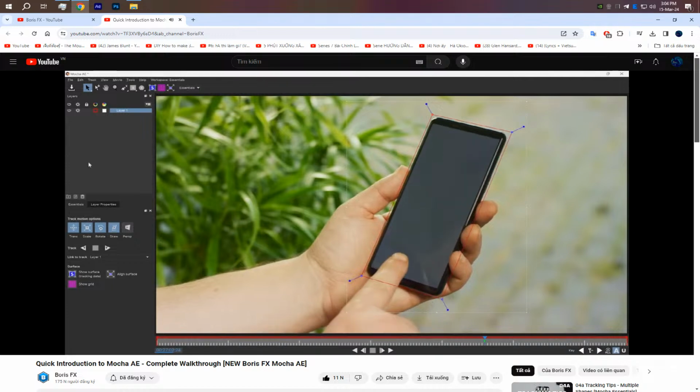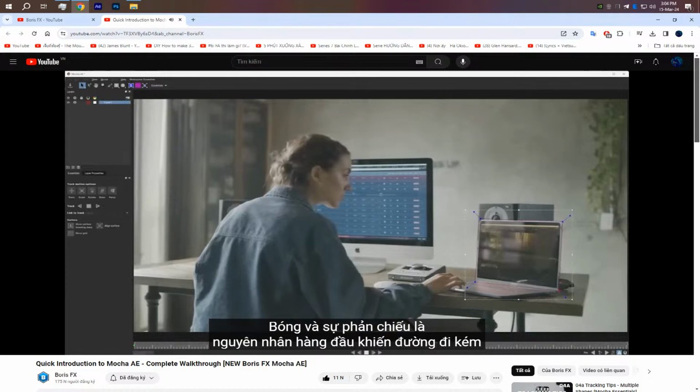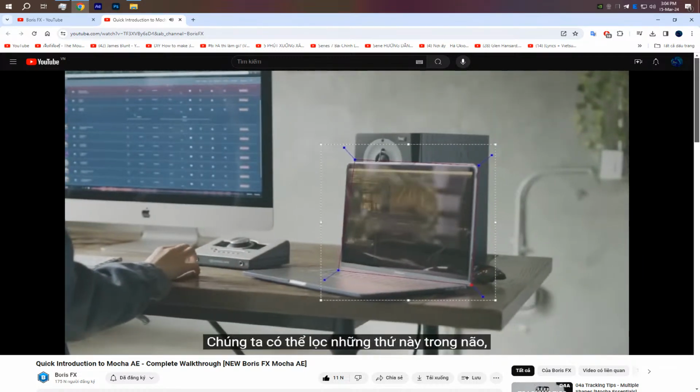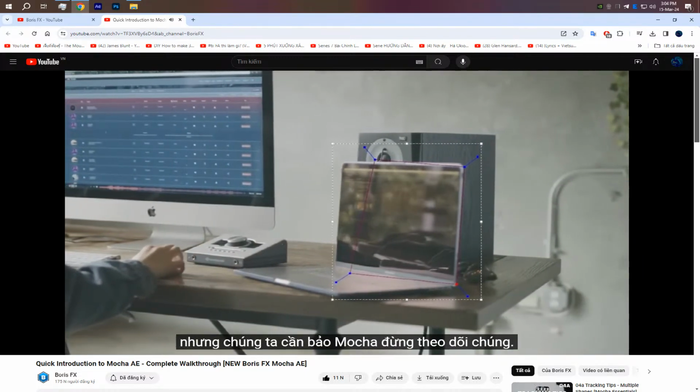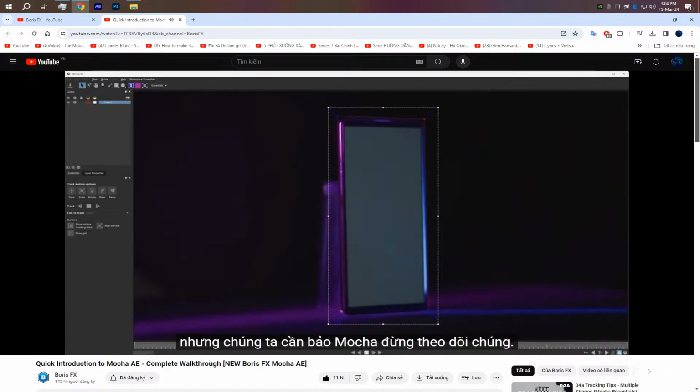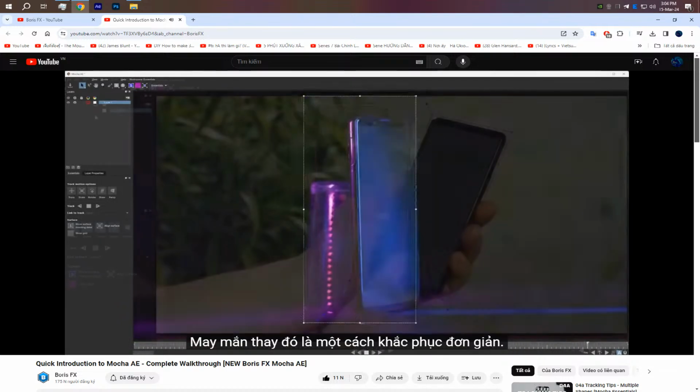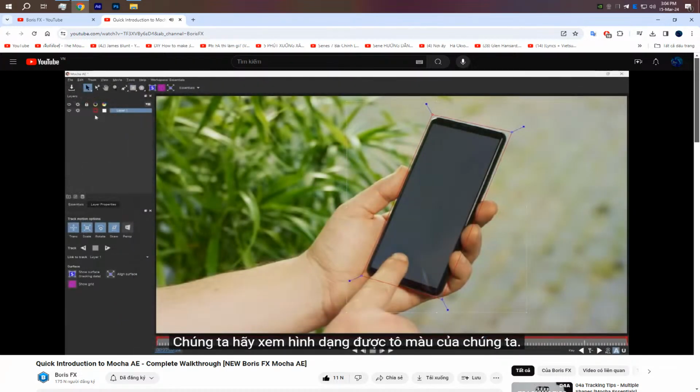It's very common. Shadows and reflections are the leading cause of bad tracks when you're first starting out. We can filter these out in our brains, but we need to tell Mocha not to track them. Luckily, it's a straightforward fix. Let's take a look at our shape coloured in.